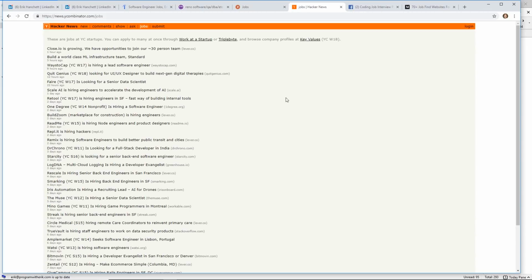Hacker News, if you go up to news.ycombinator.com/jobs or just click on the jobs link at the top, you'll get a list of a ton of companies that are looking for developers and engineers, and a lot of them are Y Combinator. So these are a lot of startups, but that could be a good thing, especially since startups might give you equity. So that's a definite plus. It may be worth something one day, may not be worth anything.